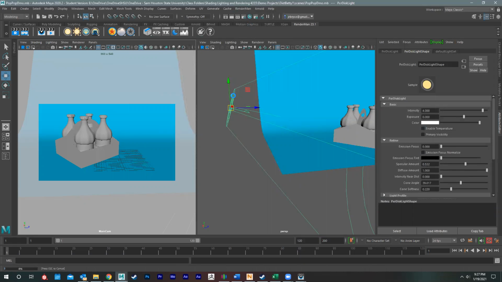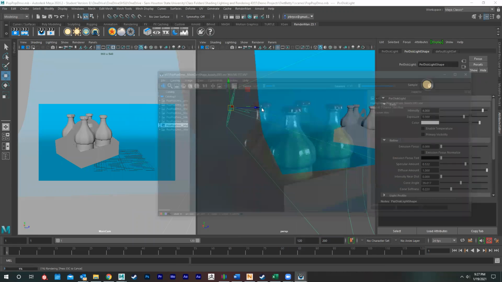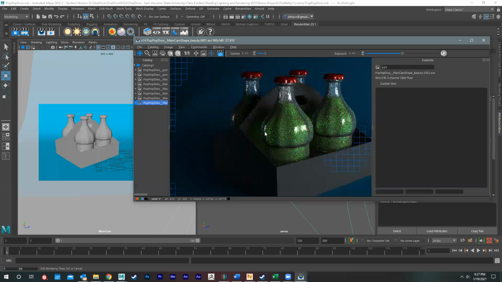And again, this is on this light. And we'll take a look again. And you'll see that this light actually stays the same, or this value stays the same, but this specular amount actually goes down. So it looks good. Okay.